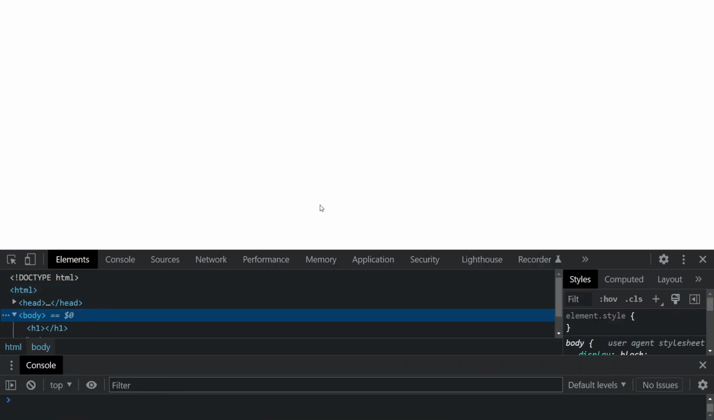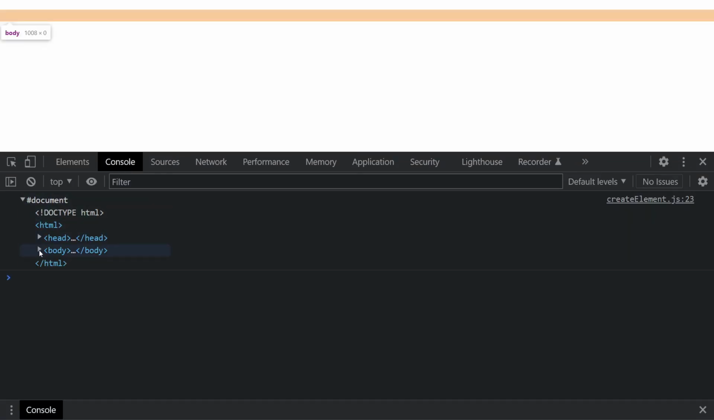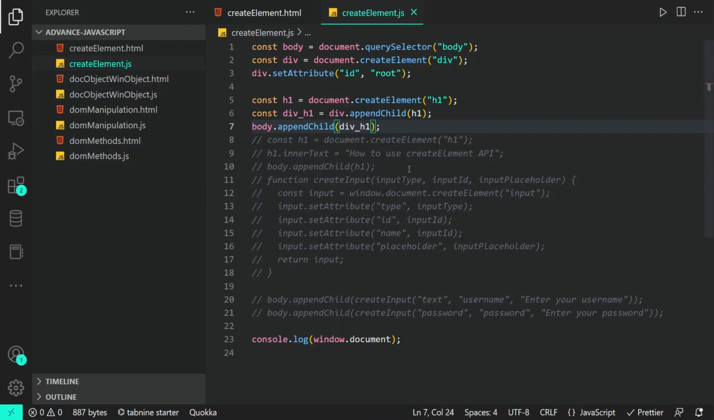Let's do a complete reload. And if you now see the document flow over here, you can just try to show you inside the body. Let me just see one thing.